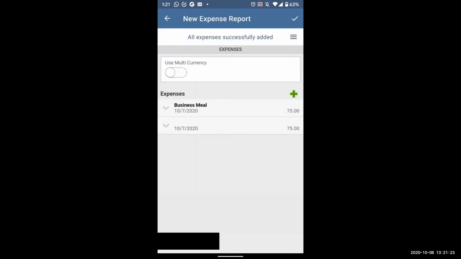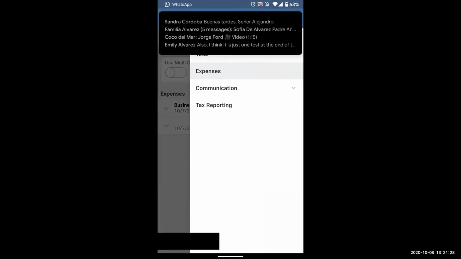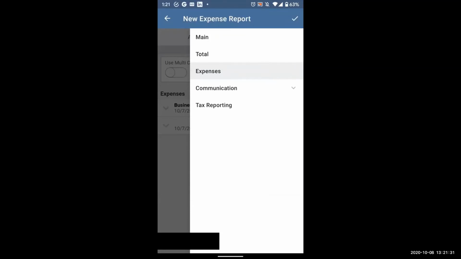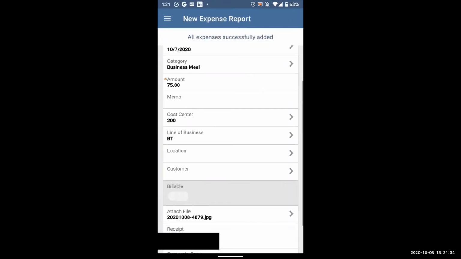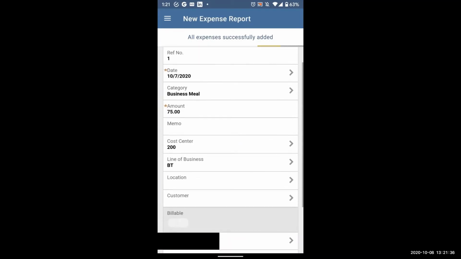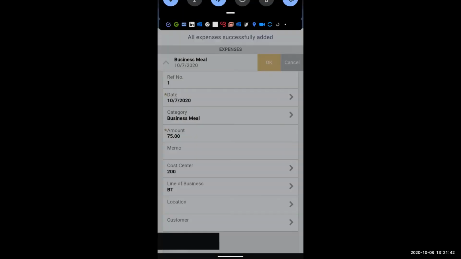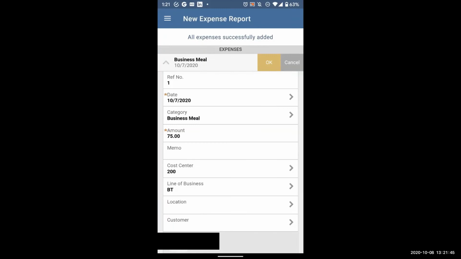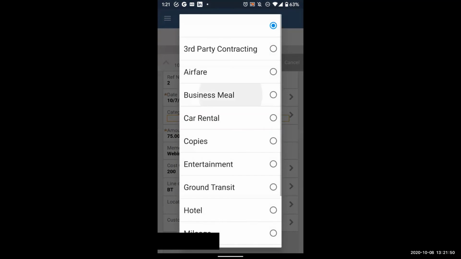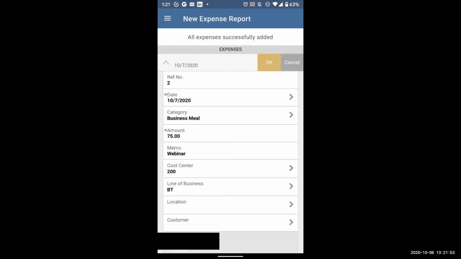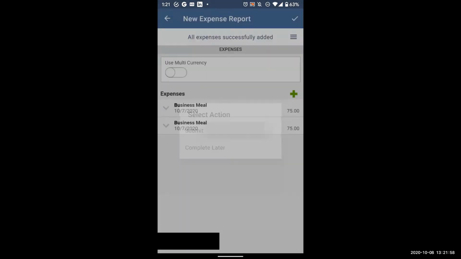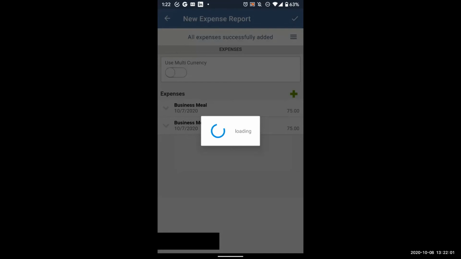It is asking me for an expense category, so I'll check on that again. So the corporate card category, and then let me just do this so I don't get any more notifications here. And let me enter the second expense here. I don't have a category here. I need to select the business meal again. And submit now. So I'm submitting that expense.